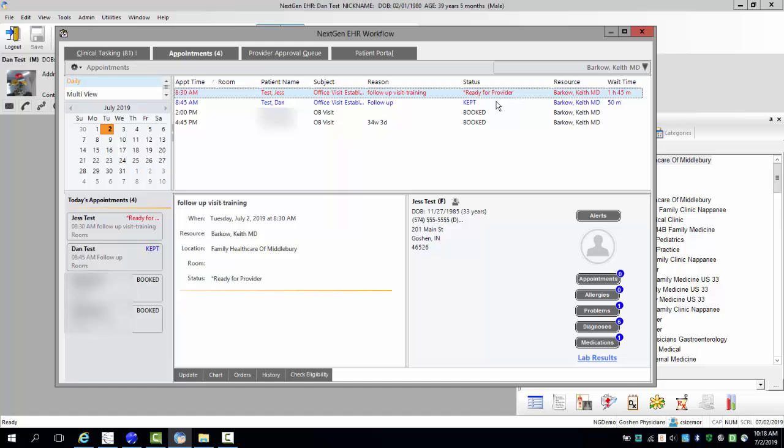It's going to go from a kept status to ready for nurse and then ready for provider. Once your provider has finished their office visit note, the status will update to document done as well. When I have this patient selected, you'll notice in this bottom right corner that the patient's name and information displays very similarly to the patient information panel.